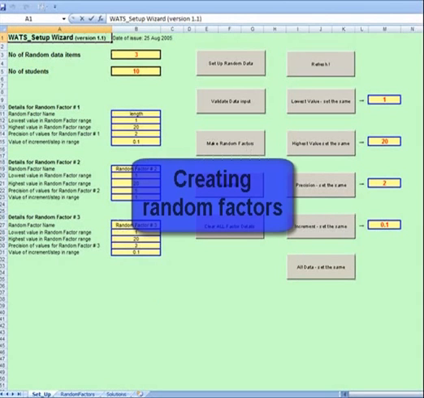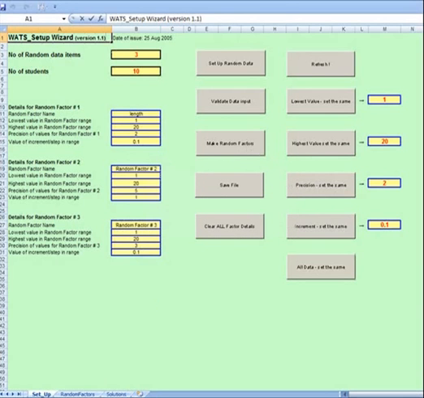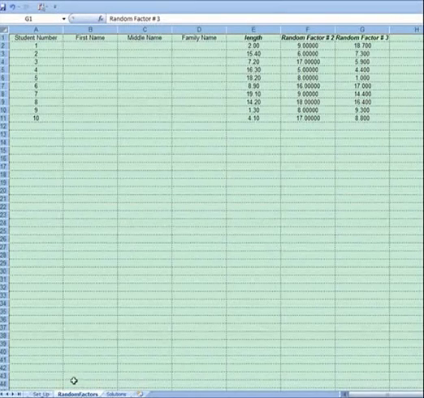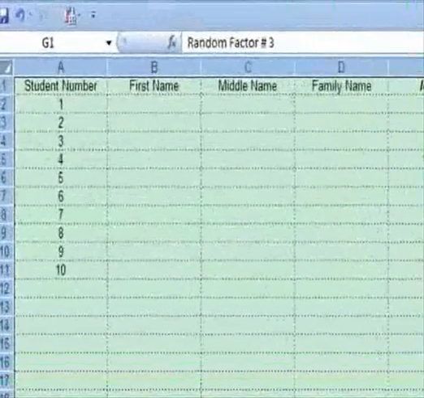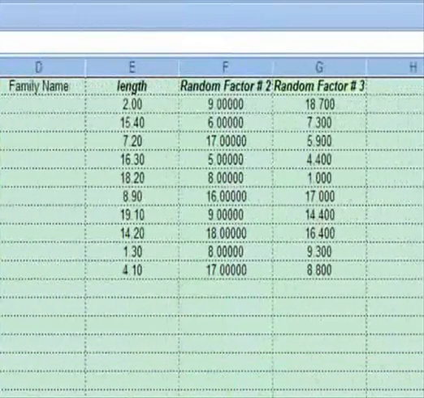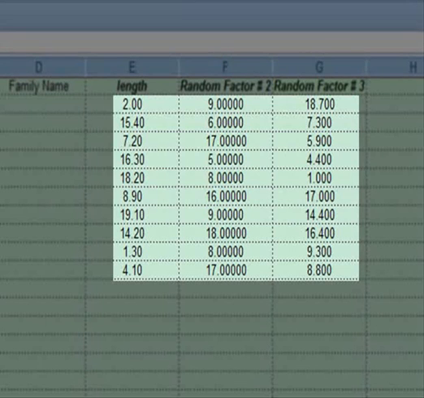Creating random factors. Once you've made the random factors, this will then use the values from the setup sheet to produce the student unique data. This data will appear in the worksheet titled Random Factors. Here you will see how the random factor values have worked. The number of students that were listed on the setup sheet appears to the left of the page. To the right of the page, you will see that the student unique data is between the value of 1 and 20, as stated on the setup page.